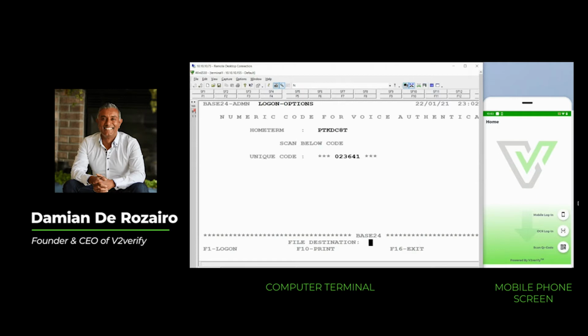In the middle of the screen, you will see a randomized number, which is a randomized token, and it's unique to each session that is created. And once you actually get into the screen, you'll pick up your phone, start up the V2 Access app, and click on the OCR login button. OCR is the optical character recognition login button.